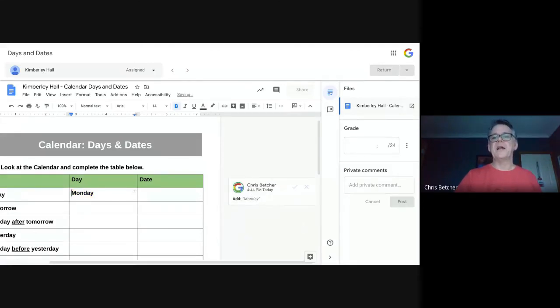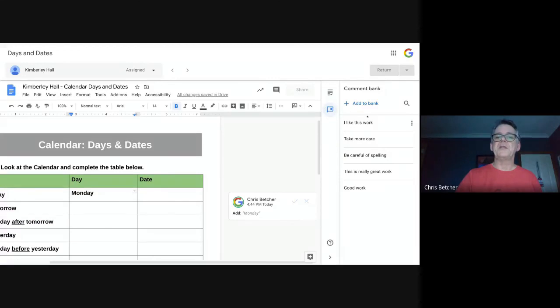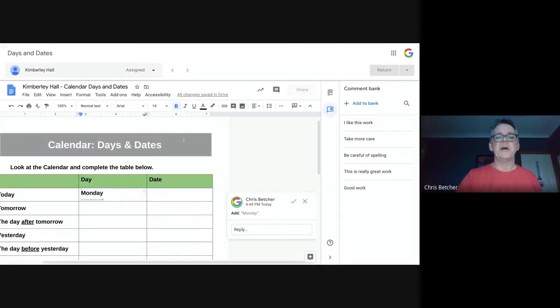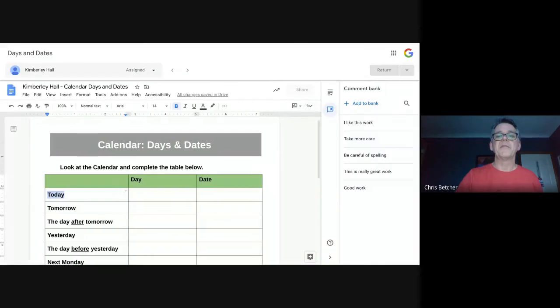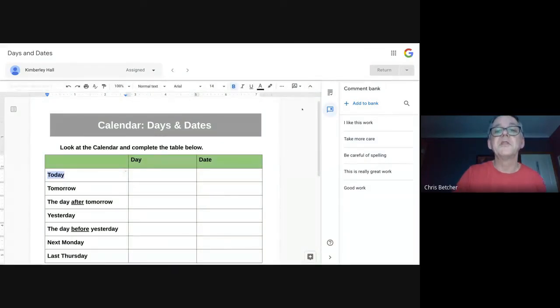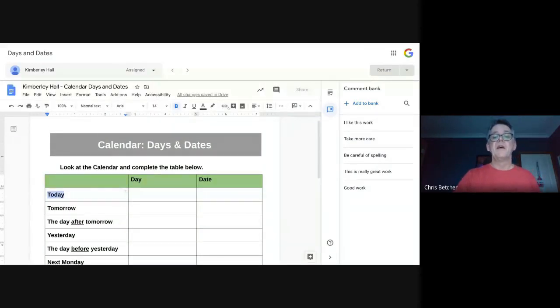So let me just show the last thing here in the grading screen. There is a comment bank. So you can see I've got just a small selection of comments here. If I wanted to add a comment to that student's work there, where is this hiding? Too many things going on the screen, that one there.